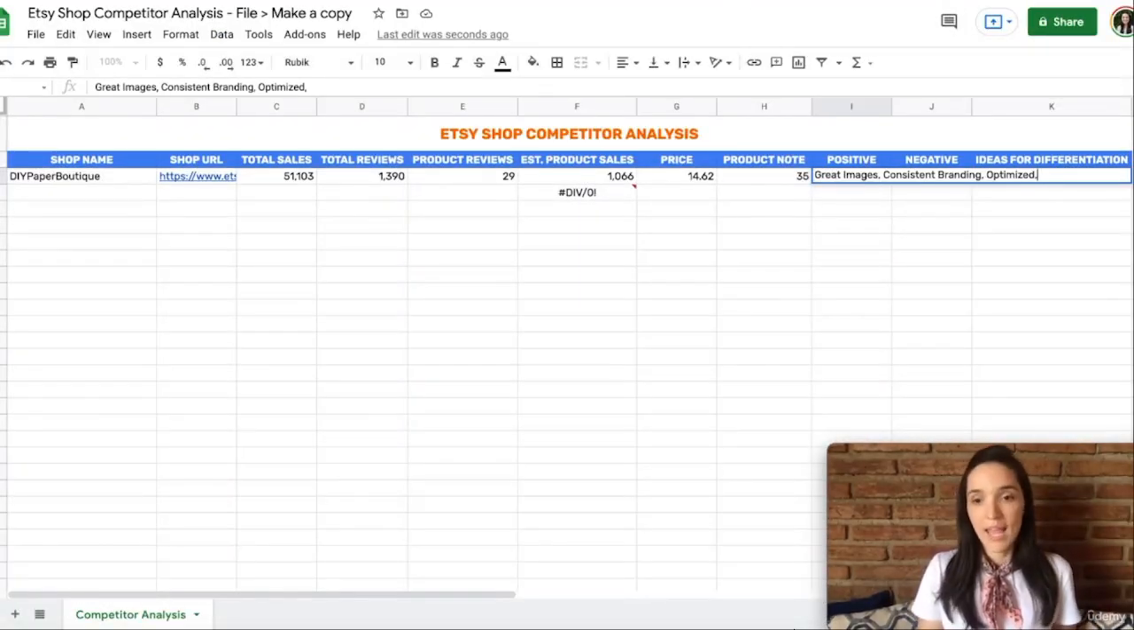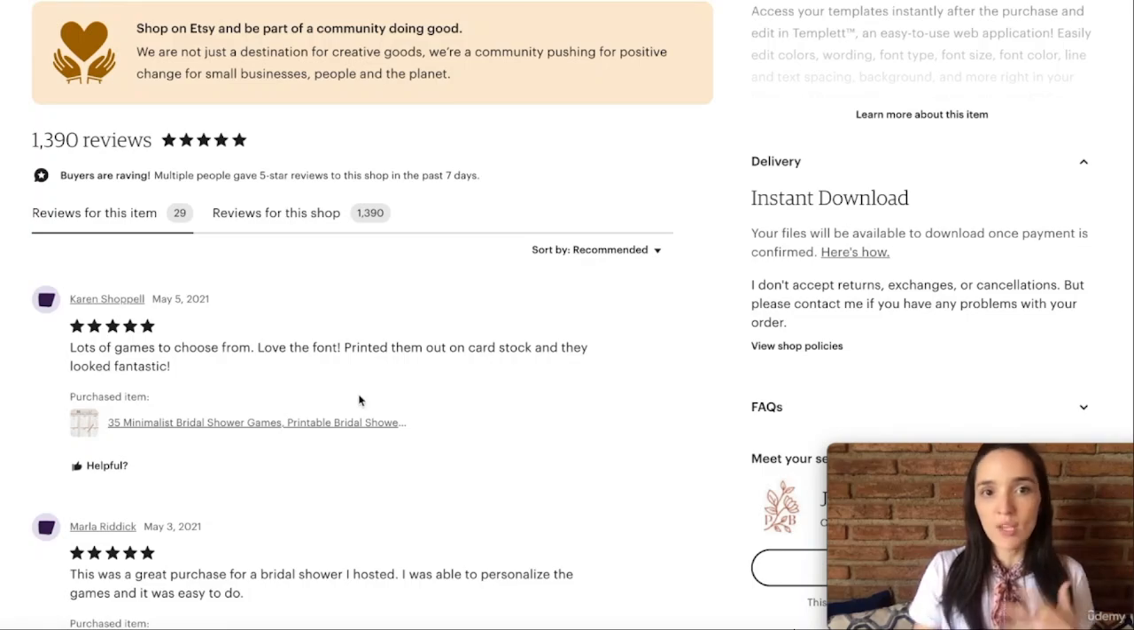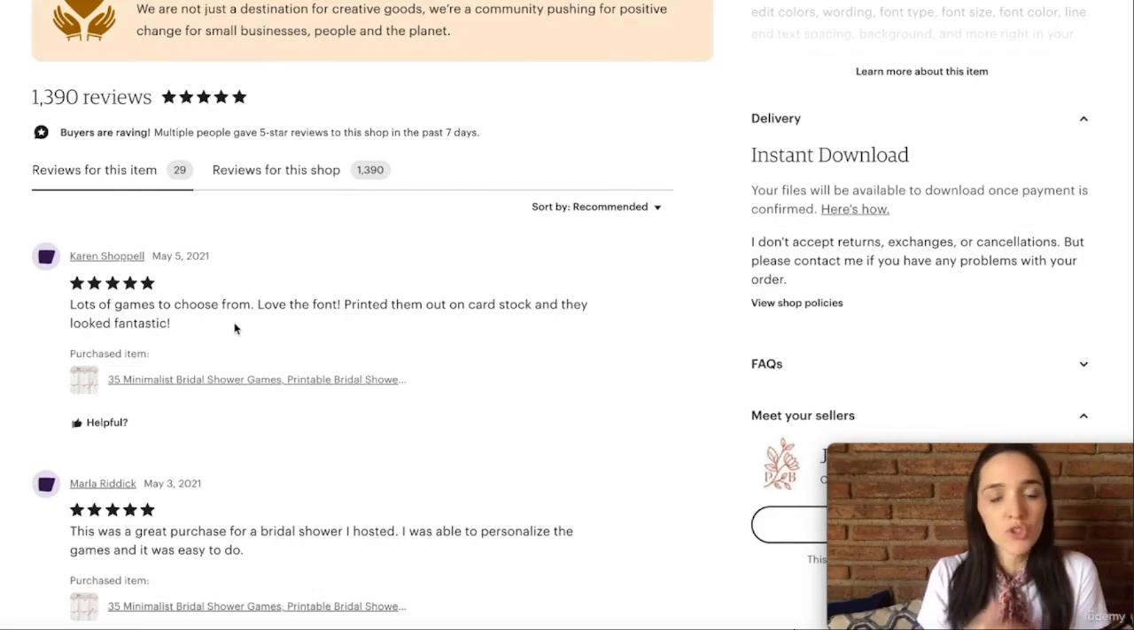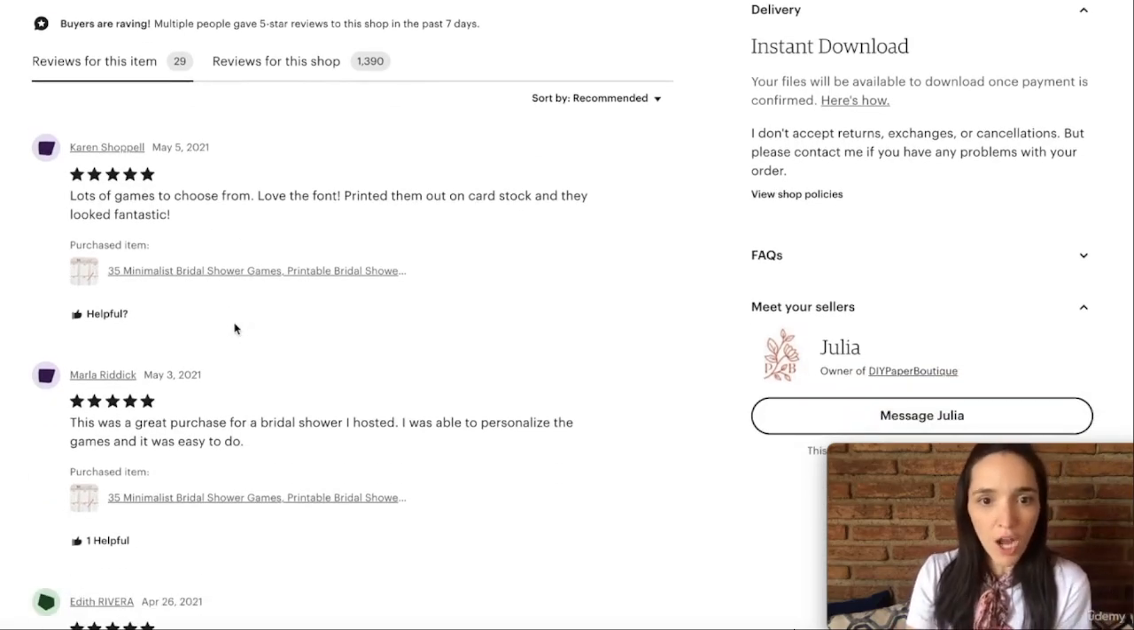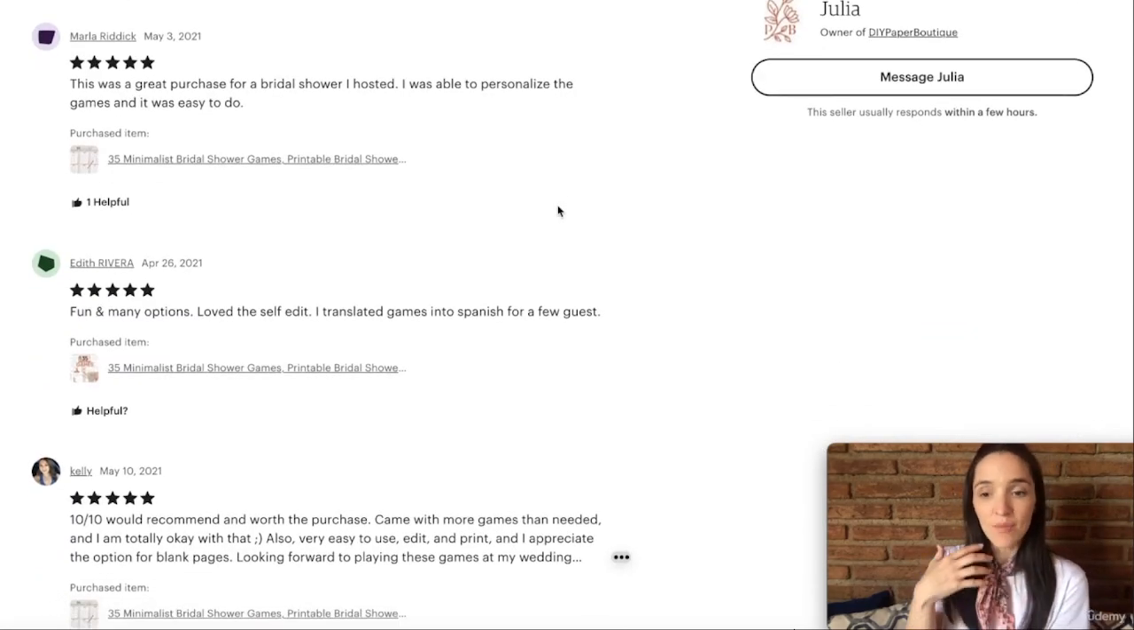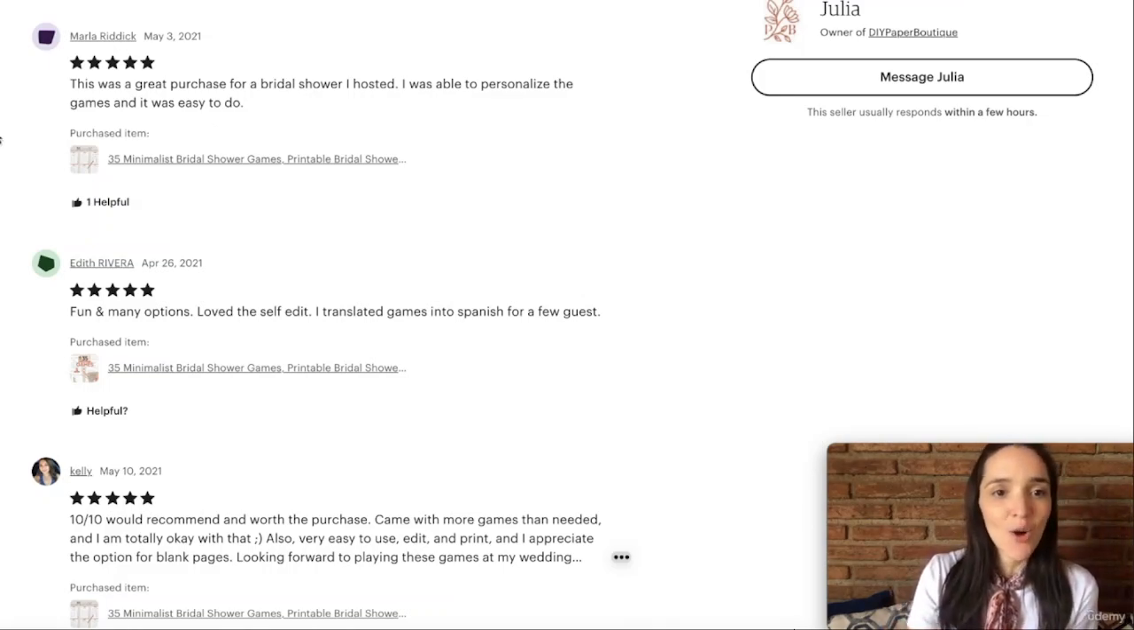So let's see. Now I'm going to take a look at the product reviews to see what customers are saying that they like or maybe dislike about this product. So, okay, lots of games to choose from. So they really like all of the different options, and they can choose the type of paper that they're going to be printing. They chose cardstock. So maybe that's something that I can be communicating to my customers, is that, hey, you can choose whatever paper that you want. And we have so many different options, obviously, if we do have many options. So I really like that.